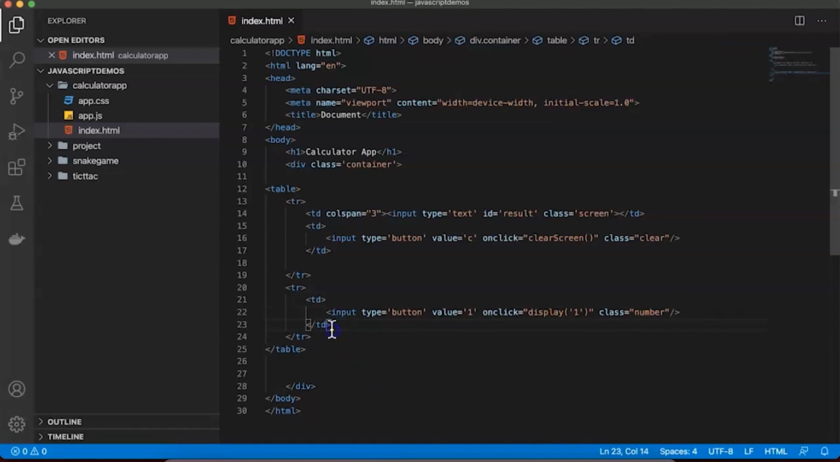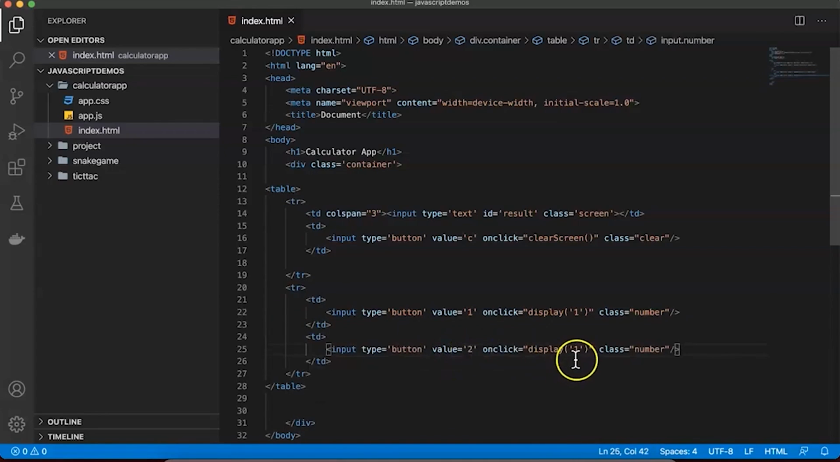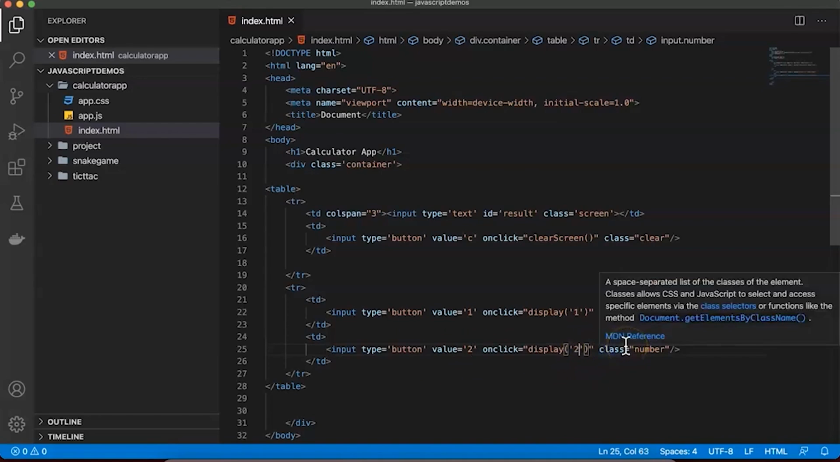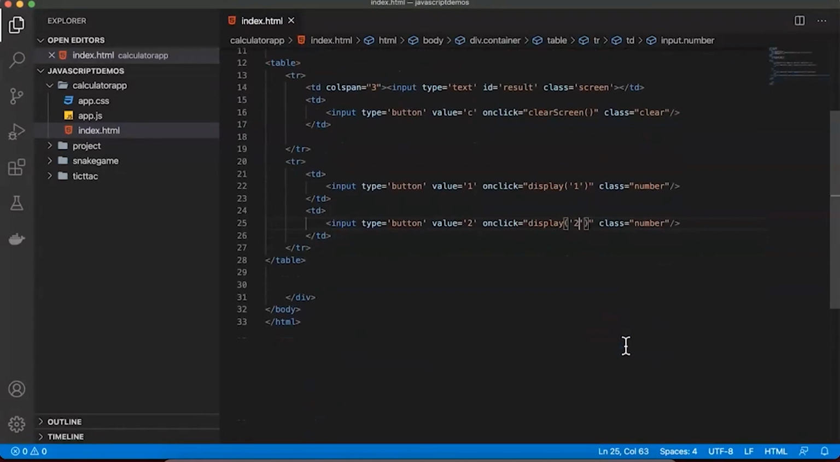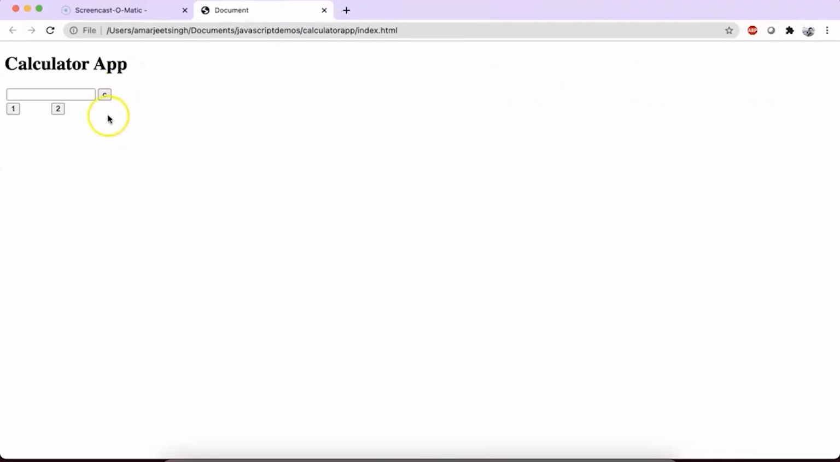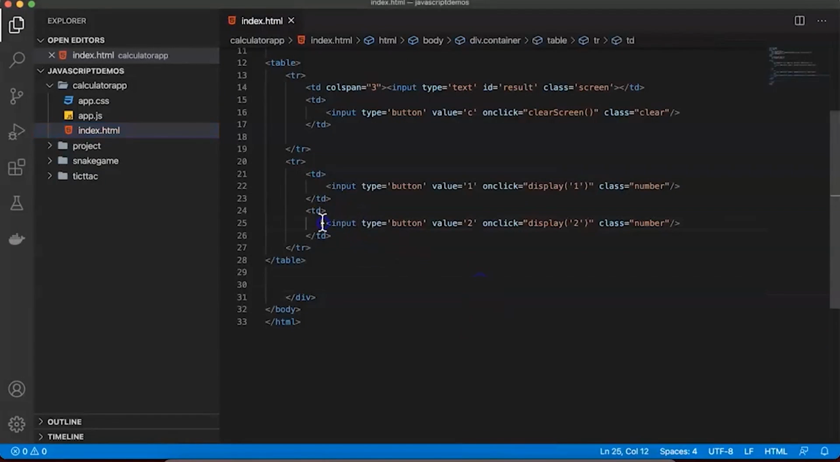Now we have to start another TD tag here. Like that we have to keep on creating multiple buttons. So let me copy and paste another table data. Now here again value equal to 2, onclick equal to display, give the value 2, and class equal to number. Like that I'll keep on creating multiple buttons, but first check how it actually looks. Now I can see the buttons C, 1, 2, but I'm going to create a few more buttons one after another.